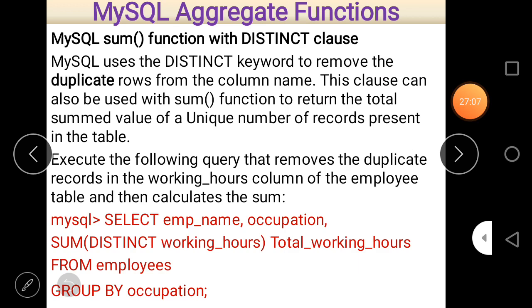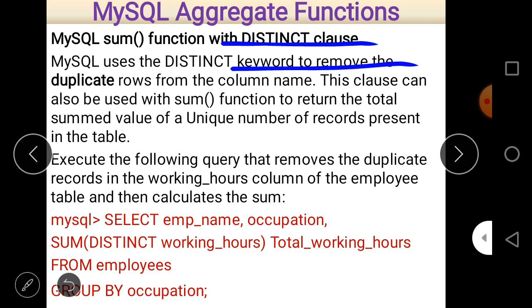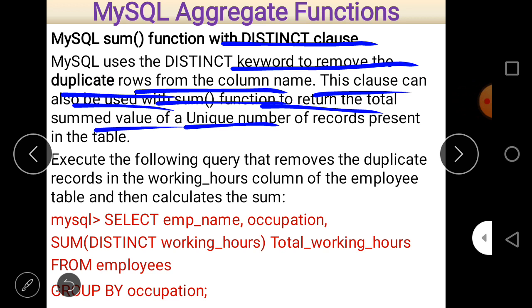Our last topic is the distinct clause. MySQL uses the distinct keyword to remove the duplicate rows. If you want to remove the duplicate rows, we use the distinct clause here. And this clause can also be used with the sum function to return the total summed value of the unique records present in the table. We can easily see that there is a duplication of data, but if we want unique records, then we can use the distinct keyword.